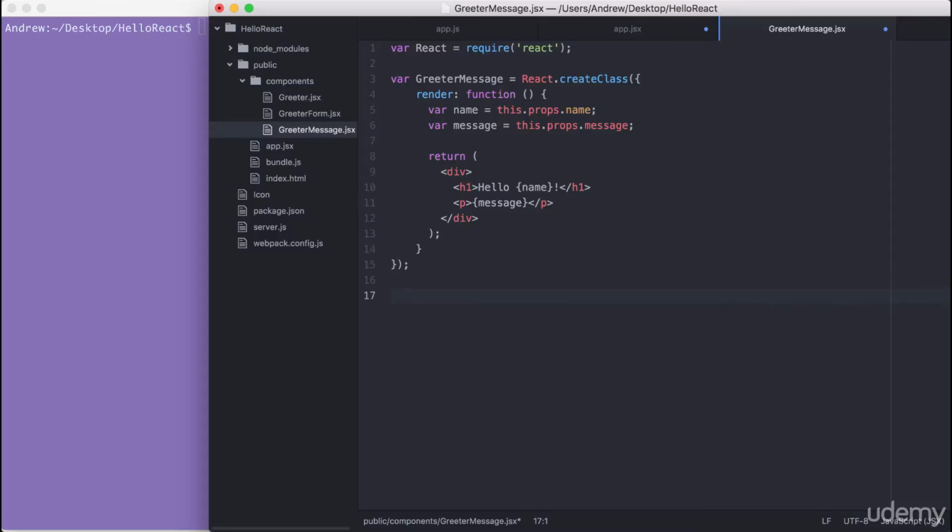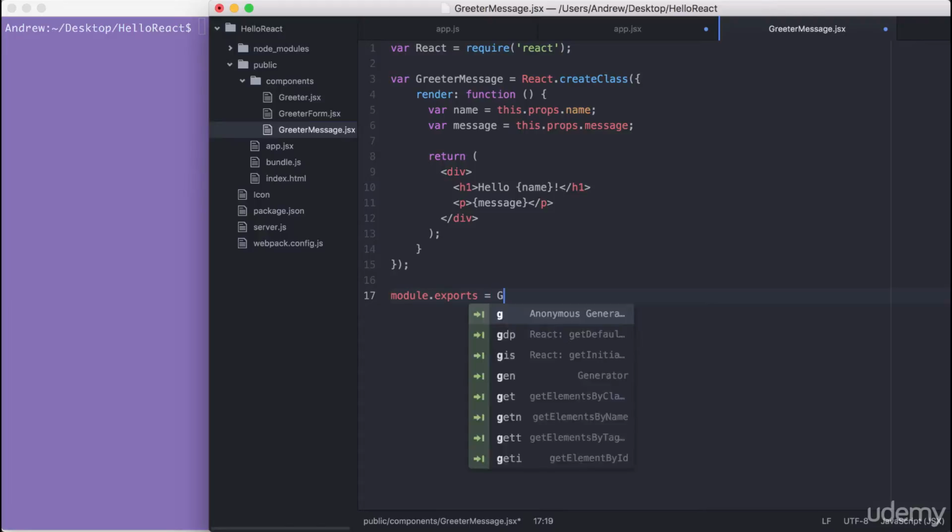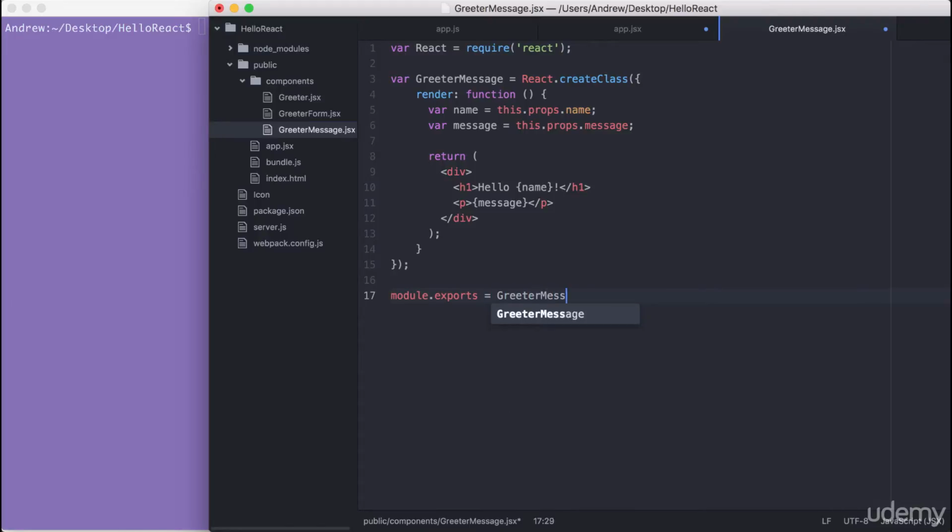So down below at the very bottom of the file, I'm going to set module.exports equal to GreeterMessage. You can think of module.exports kind of like the return statement inside of a function. When you call a function, whatever gets returned is the result you get. When you require a file, whatever gets set to module.exports is what you get back. And now that we have our GreeterMessage component, we can save the file.